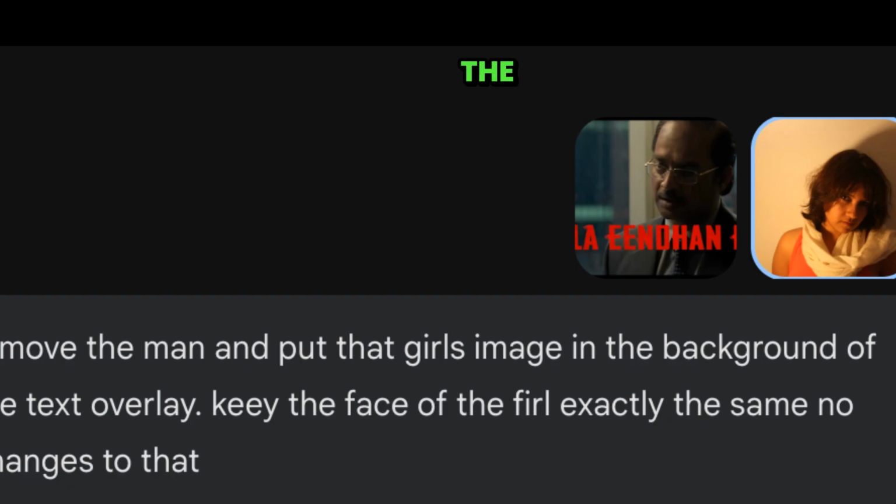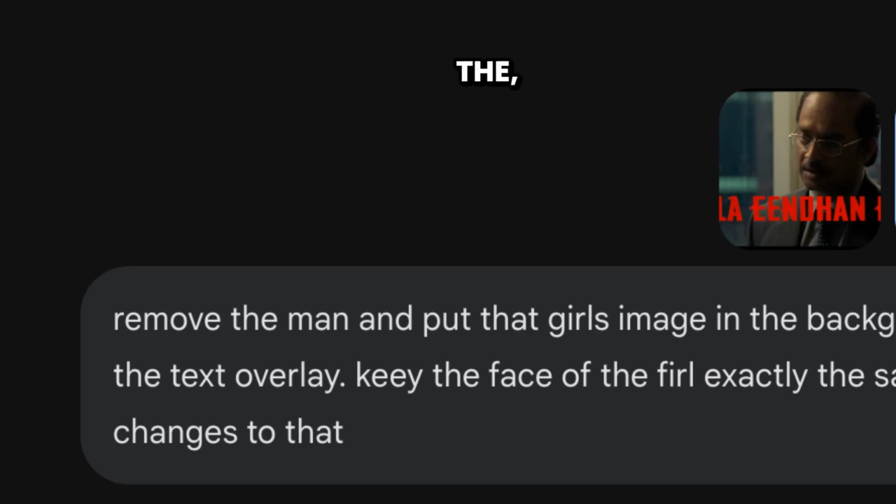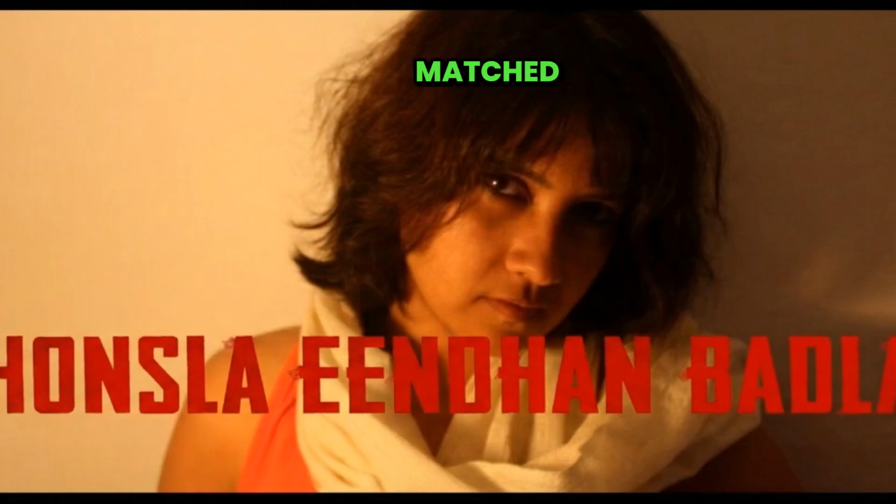I took one of my images and I wanted to superimpose the text on this. I said, remove the man and put that girl's image in the background of the text overlay. Look at my spellings, they're all over the place. But as I keep saying in every AI workflow, do not worry about spelling mistakes, because AI understands the intent. It understands the overall meaning. It's not doing word to word matching. It matched the font as well, which is pretty incredible.